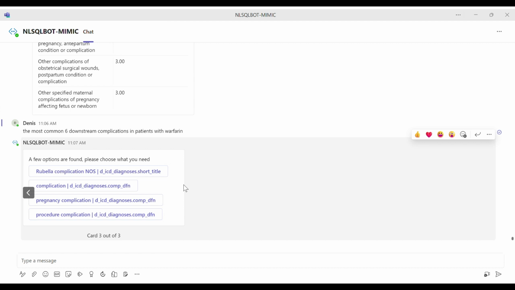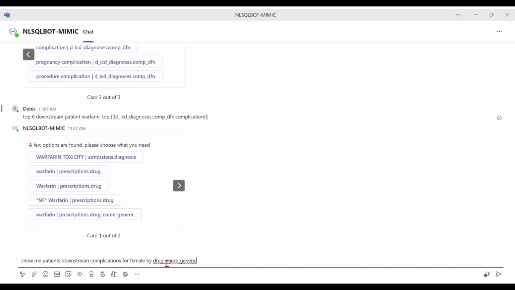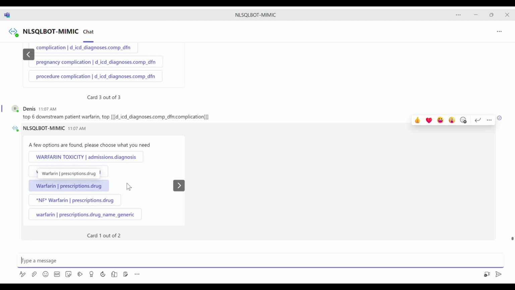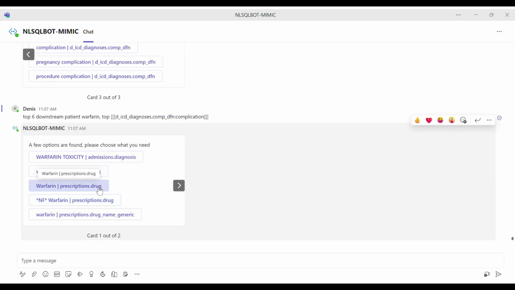It is related to, so I need to just click complication, and I can type the second question, just not to waste a lot of time during the calculation process of the system. Show me patient's downstream complication for me, female, by drug name generic. This is again a column name. So here we have warfarin as prescription drug. So click prescription drug as warfarin.